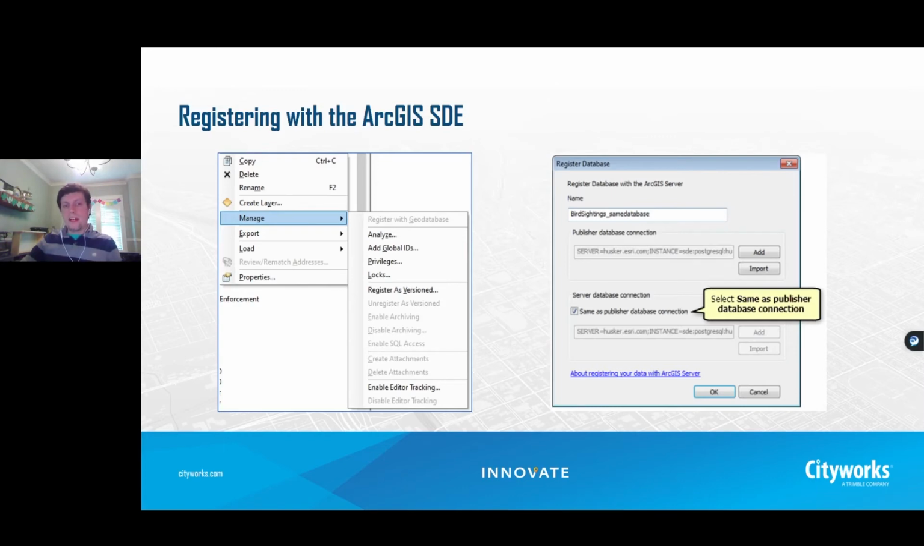Once the view was created in SQL, you can use ArcMap, ArcCatalog, or ArcGIS Pro, whichever you use, to register this view with a database. This is under the Manage and then Register with Geodatabase dialogues that are there when you right-click on the feature in Catalog.